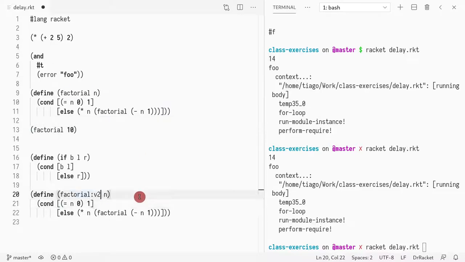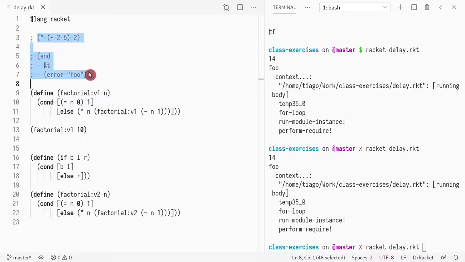Let's call this V2. Let's call this V1. Call this V1. Okay, so this part, what I was trying to say is, evaluation of logical connectives is lazy, in contrast to being eager.